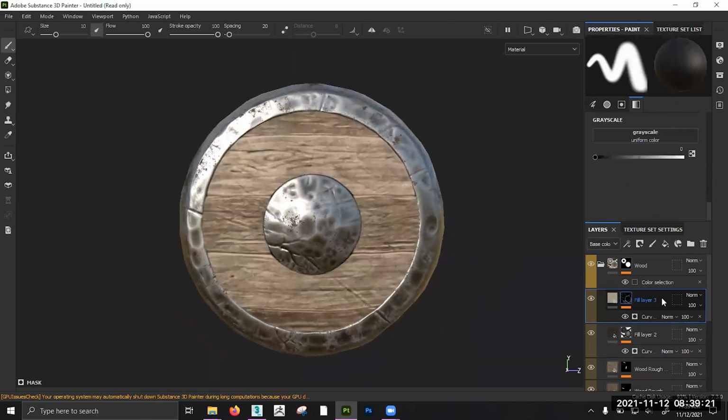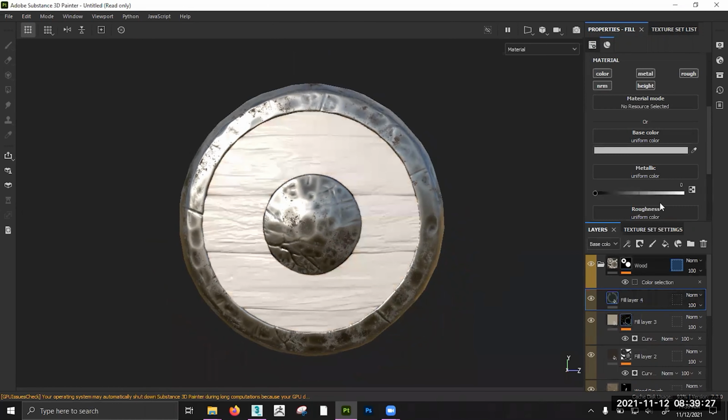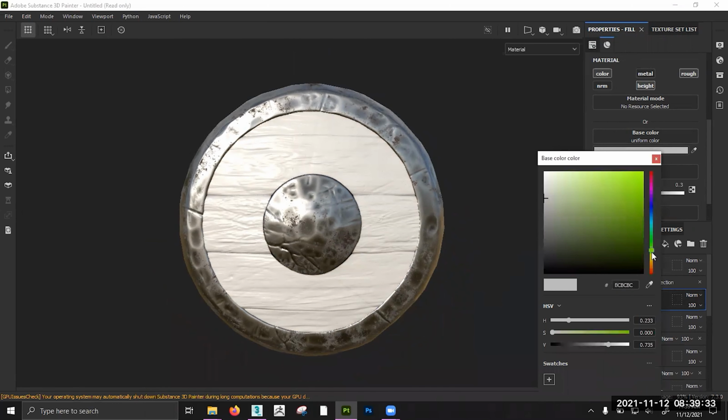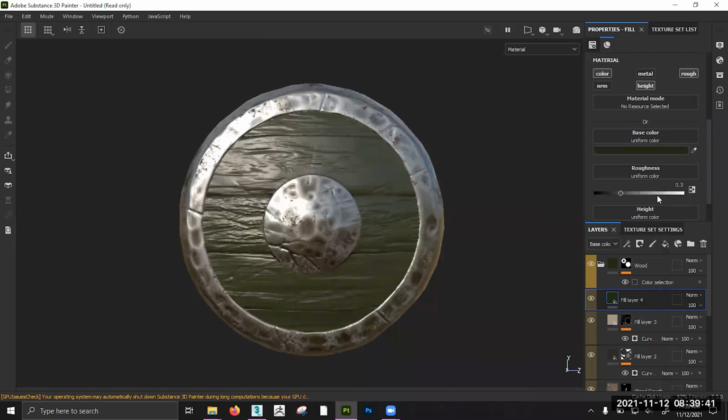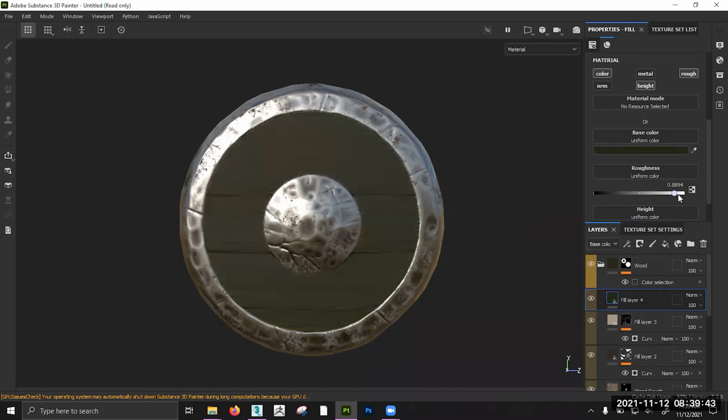And now I'm going to add some moss and dirt in the cracks. So I'm just going to make a new layer. I want to make this a green. Green always has a little bit of yellow in it. Kind of dark, a little less saturated. And I want it to be really rough.